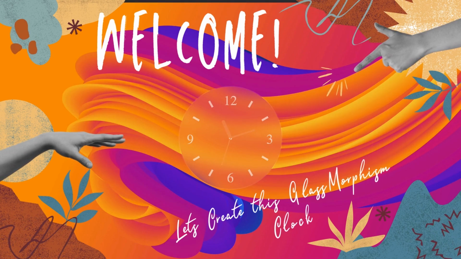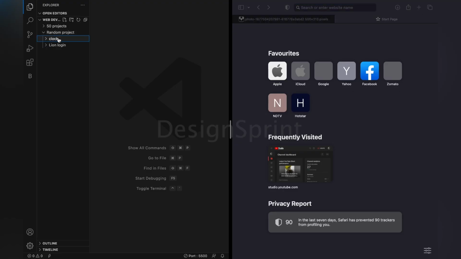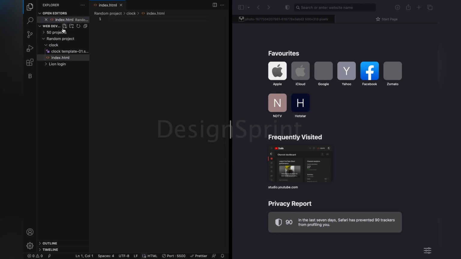I'm going to go ahead and create this Glassmorphism Clock today. It's going to be an easy project and a small one. So let's create index.html, style.css, and the JavaScript file that is going to be java.js.